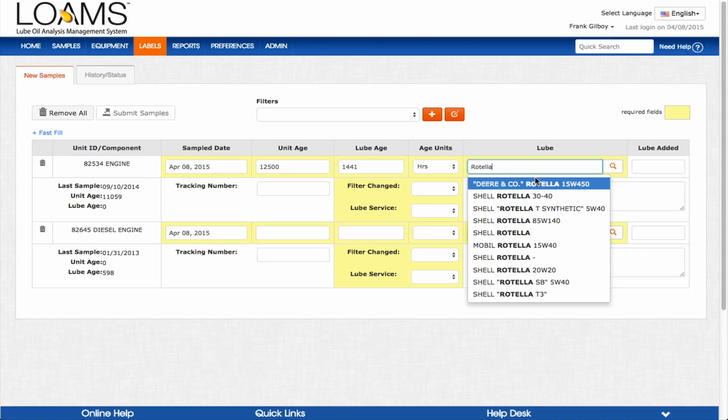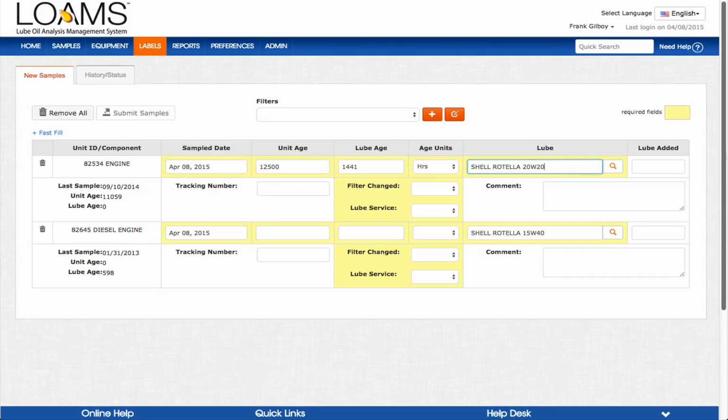For lube type, we can quickly do a search to pull up the lube type we want. We can search by manufacturer, brand, or by grade. We'll also fill out the filter changed and lube service fields. Please leave the tracking number blank. We'll be filling that in for you.